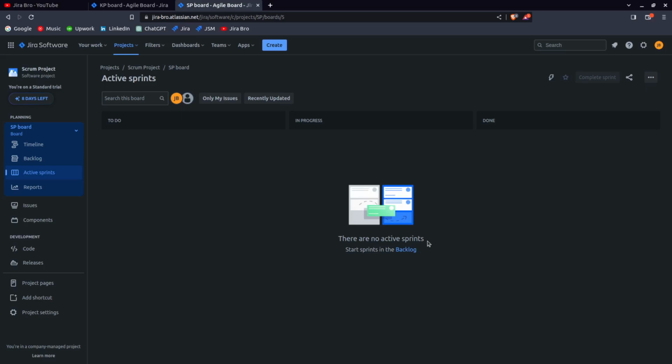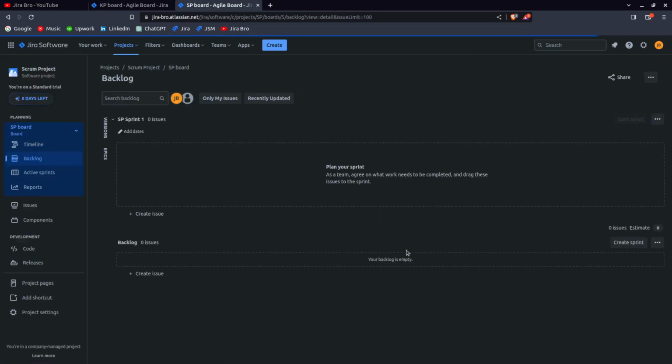According to the Agile standards, when it comes to Scrum, the sprints are not longer than 2 weeks. 2 weeks are maximum. And if something is not done within one sprint, it automatically goes to the second sprint. All right, so now what happens in here?